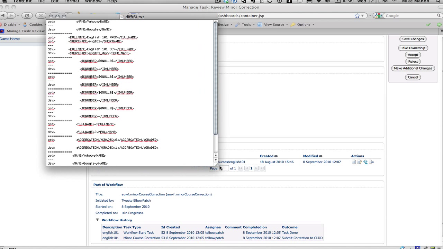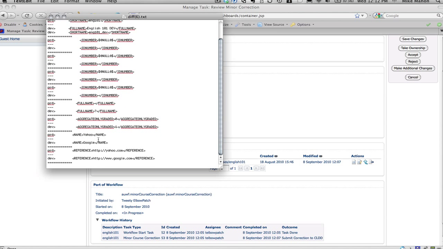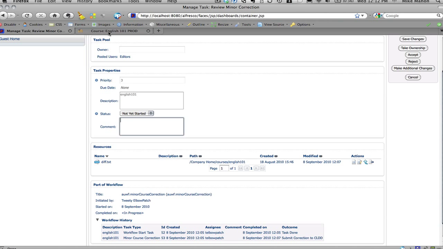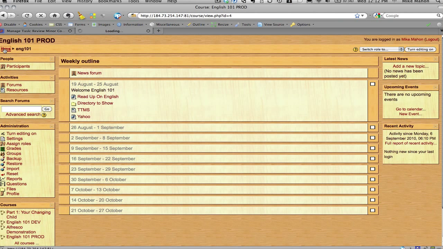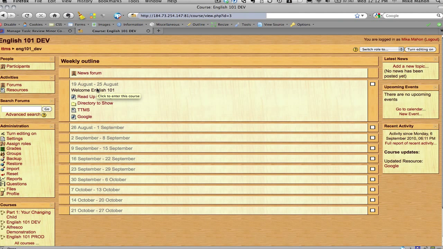You can look and see that the production instance still says Yahoo. The dev instance says Google, and shows the different changes that were made into the system as well, including the name change and the Google reference, or the link reference. If I pop back over to the English 101 Dev course, I notice that Read Up on English, Directory to Show, TTMS, and Google all exist. Google being the new link that was added.